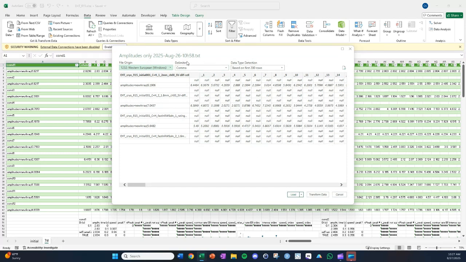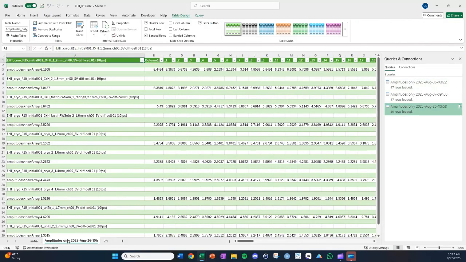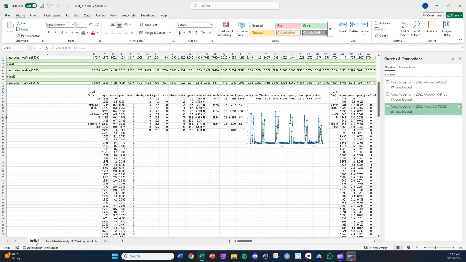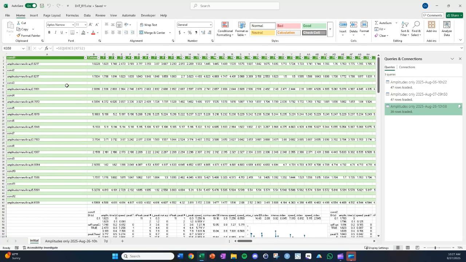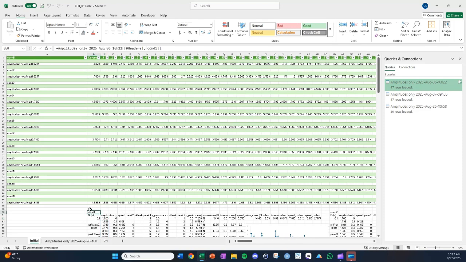It correctly detects that this text file is delimited by the comma, so I'll just leave it at that, click load. All right, so it loads that into a new sheet. Now to get it into the sheet for the analysis, which is this sheet that I've already labeled initial, what you want to do, and you want to do this because this way it'll produce nice graphs immediately once you copy and paste the table in, is you'll want to delete this entire table.